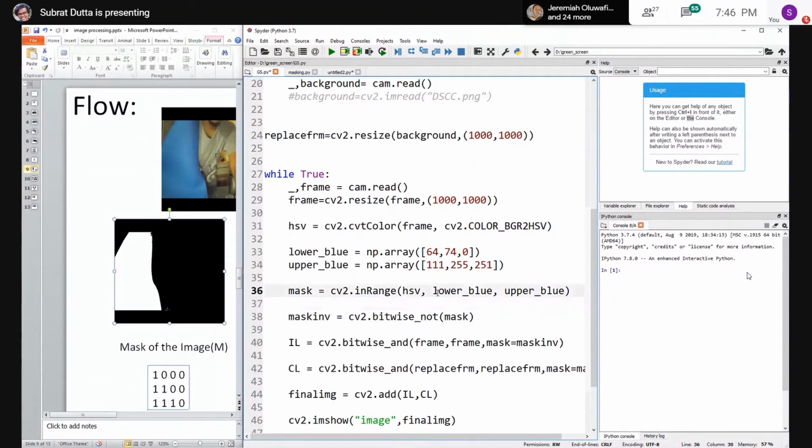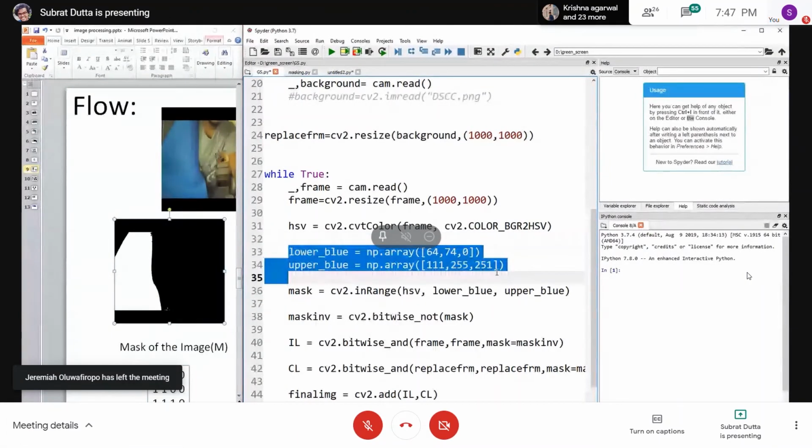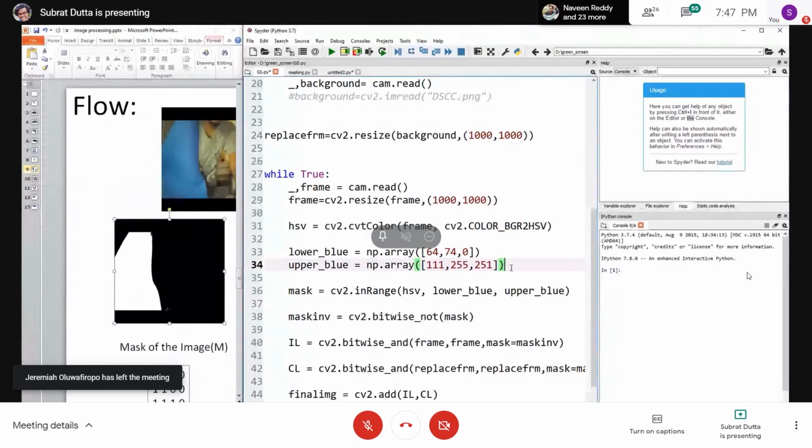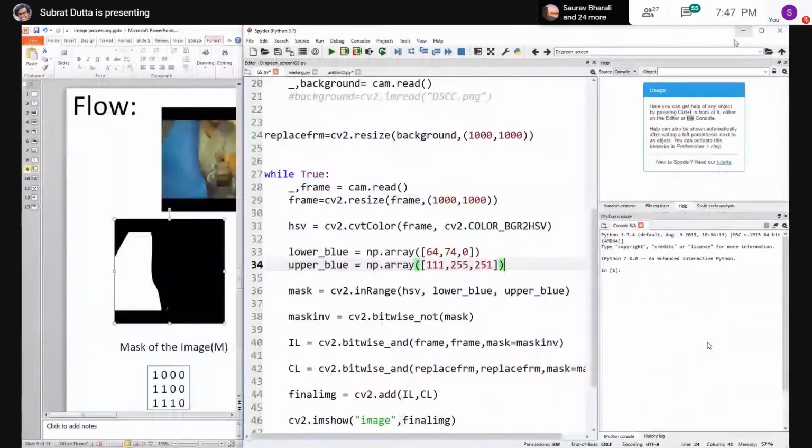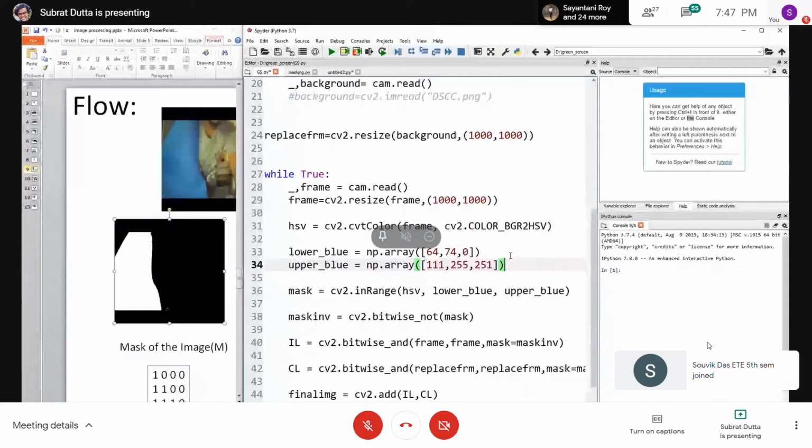Since we are interested in those pixels which have a value within the lower and upper bound, we check every pixel in this HSV image and check whether its value is within this bound. If that pixel has a value within this range, then in the mask image that we are creating, it will have a value of 1, which represents white. If the pixel is not within that bound, then it will be represented in black in the mask.